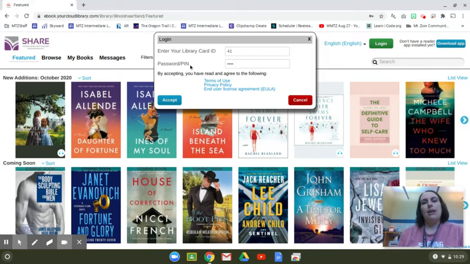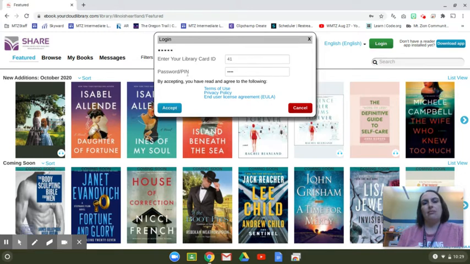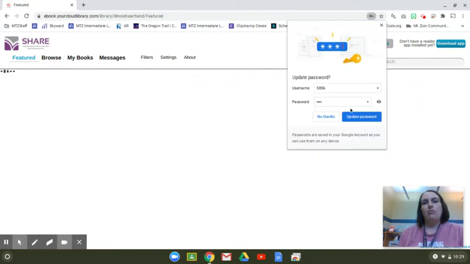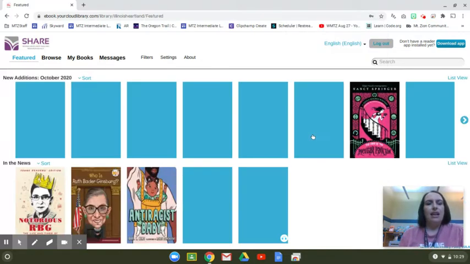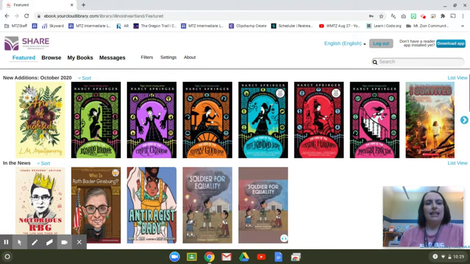The first time you use it, you have to accept the terms. So once you are in, it'll ask you if you want to save your password. You can select yes if you'd like to. That's fine. And we're going to go ahead and take a second and let it load. Once it is loaded in, you're going to be here in the featured section.